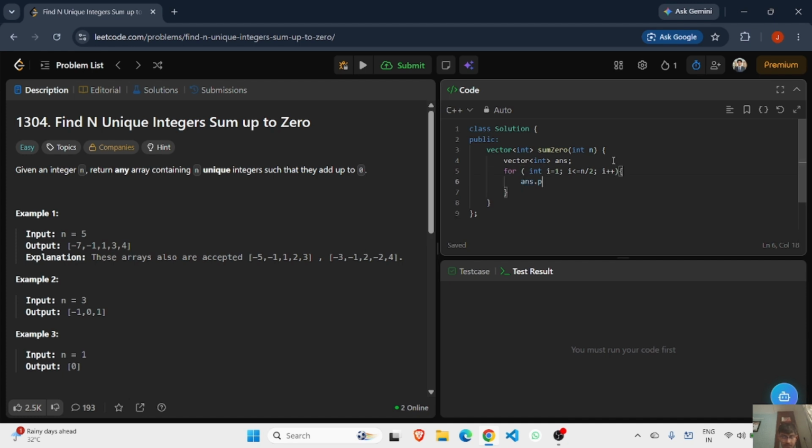answer.push_back(i) and answer.push_back(-i).